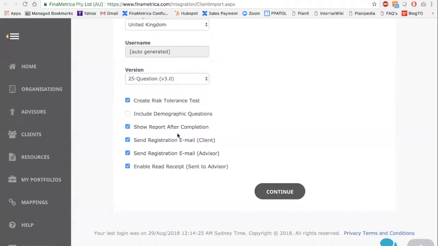Should you wish for your client to have access to the report after they've completed their questionnaire, you can make that choice. It's up to your discretion there, again, just by that simple checkbox system. And I'm not going to get into these options too much, but basically you're just sending the email to the client so that they have the ability to actually answer the questionnaire independent from the advisor. This is, of course, to eliminate any advisor bias.